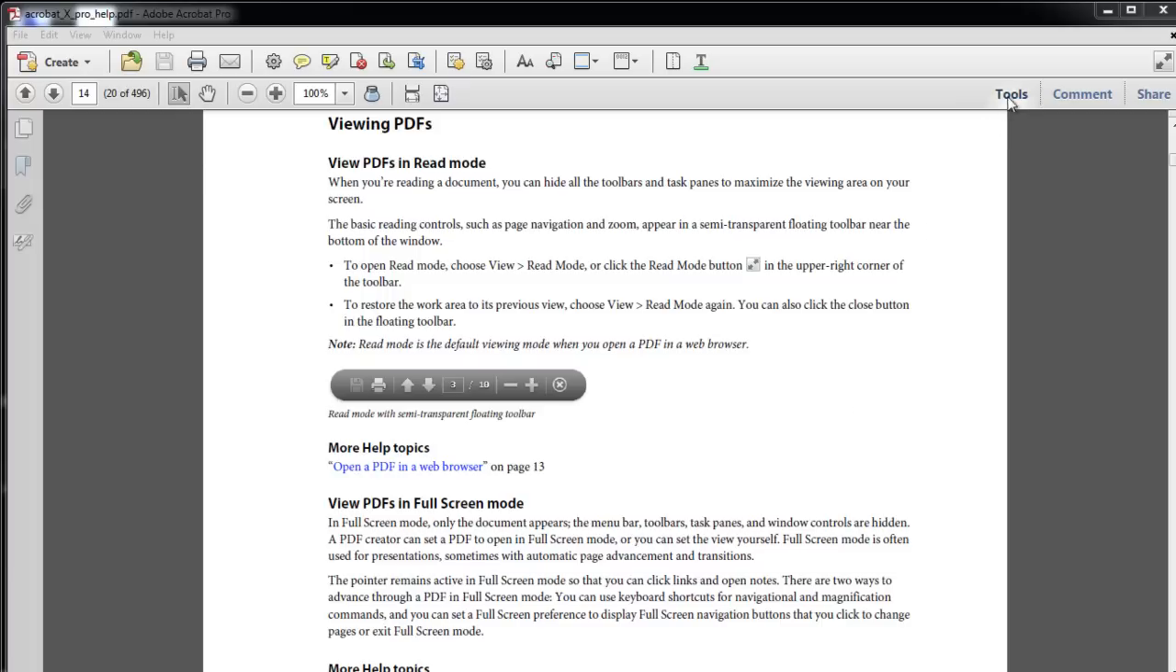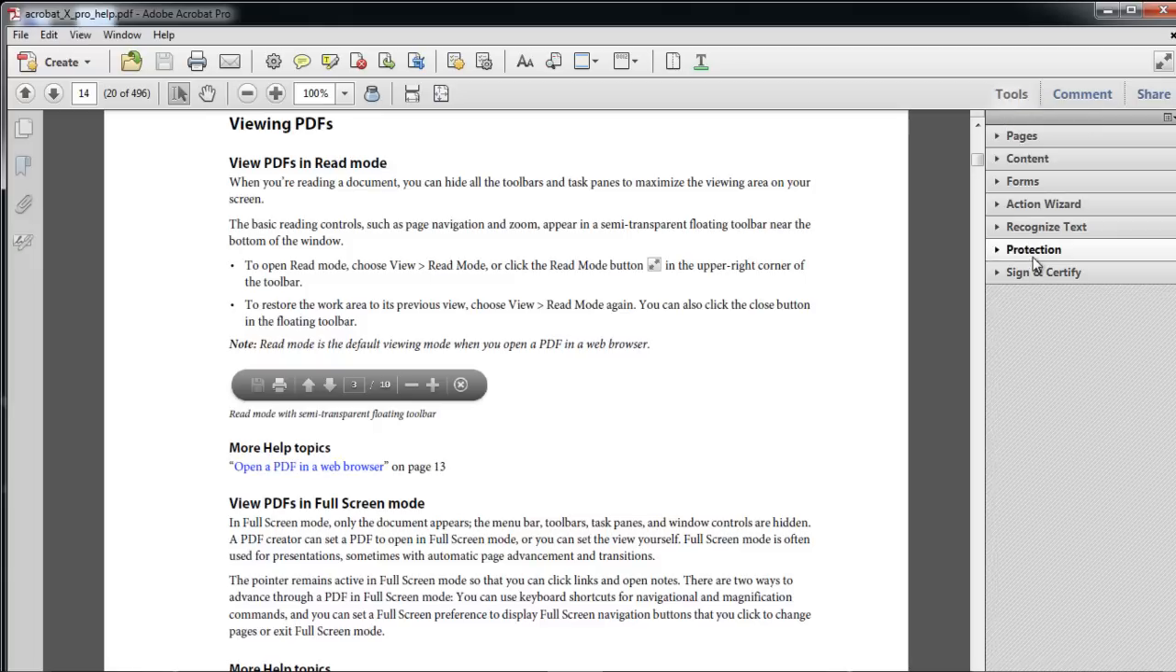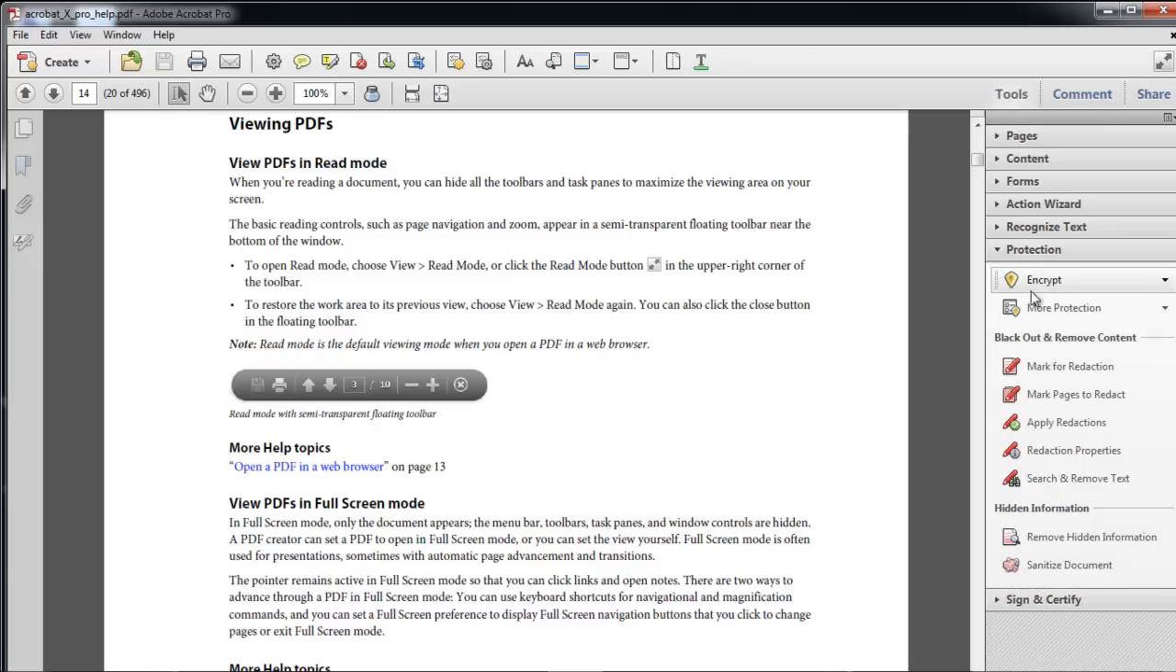For that, move to the Tools pane and click on the Protection tab. From the drop-down menu, select Mark for Redaction. Now move the cursor and select the content in the document which you want to protect. Once done, the text will be covered with a border. If you hover over the text now, you can preview how the document will look after you apply redaction.